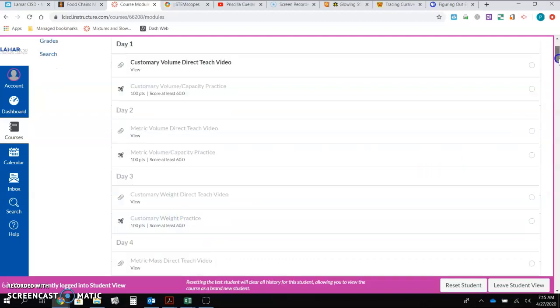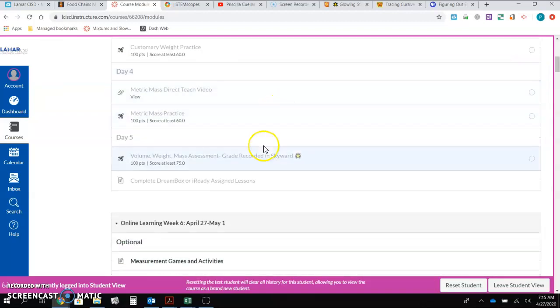And you just work your way all the way down till you get to this assignment that has the gold star next to it. I'm using this gold star as a symbol that those are the assignments that will actually go in the gradebook. So you have to work your way all the way down through this math module until you get to the assignment with the gold star. Once you've completed it, and we want you to score at least a 75, then you're done with math for the week.